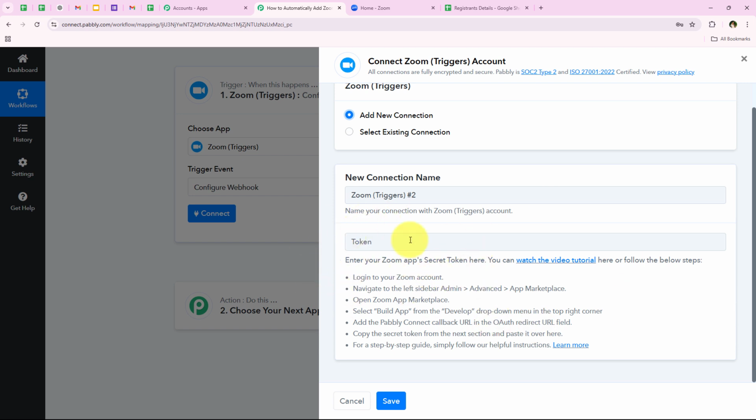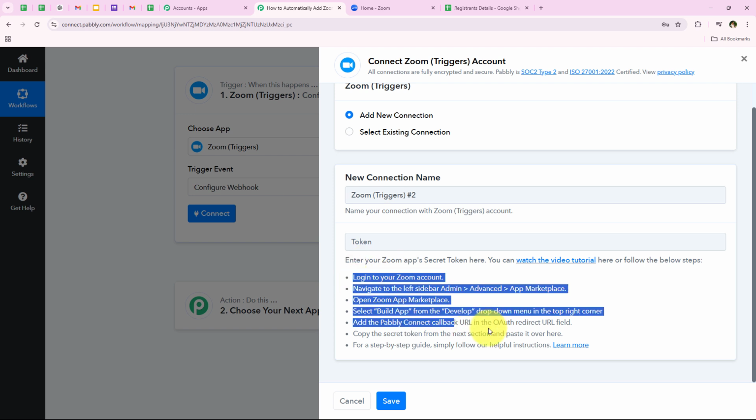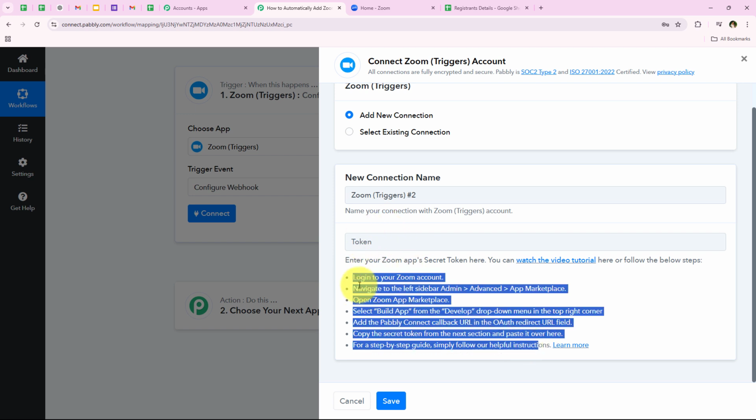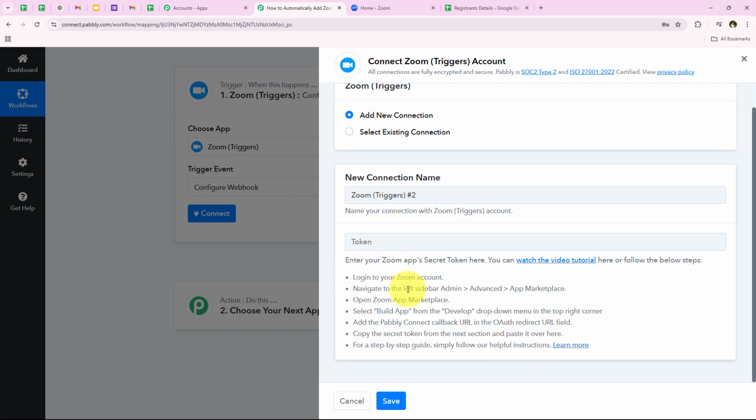and now it is asking me for the token. You must be wondering where we're going to get this token, right? Over here you can see there are multiple steps given in order to get this token. So yes, we're going to follow all of these steps and get this token. But if you want to watch a detailed tutorial video on how to get this token, you can click on this hyperlink given right over here and watch that video.